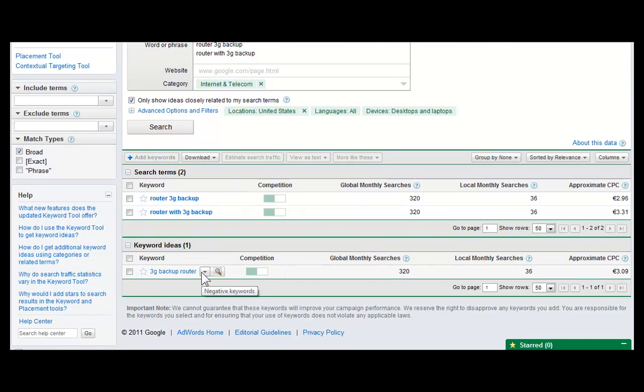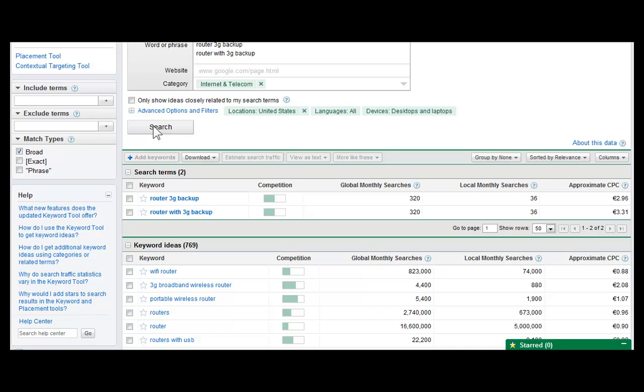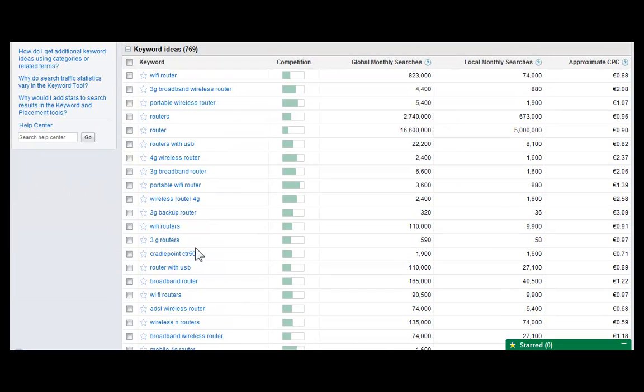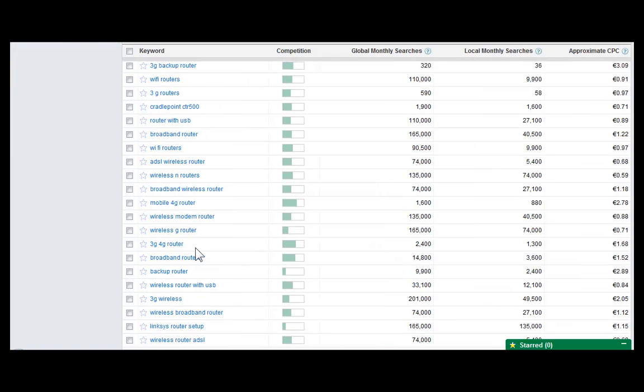Okay, there's one idea, 3G backup router, so I'll just copy this to have it for later. For now, I want to have as many results as possible and just press search. And you can see now I have 769 words. So what I basically do is I browse through quickly and see if there's something that I don't want to have. So quickly, just some negative keywords.